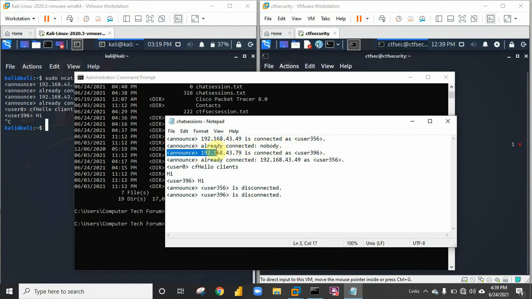You can see the first one from user 356 already connected, nobody. So this is when the first user actually connected, and there were no other users on the chat. So we have another user, 396, also connected, and we have the first broadcast from the server, hello client, and we also have the first reply from one of the systems. We also have another reply from one of the systems. This is how chat gets dumped into a file and saved on the system.